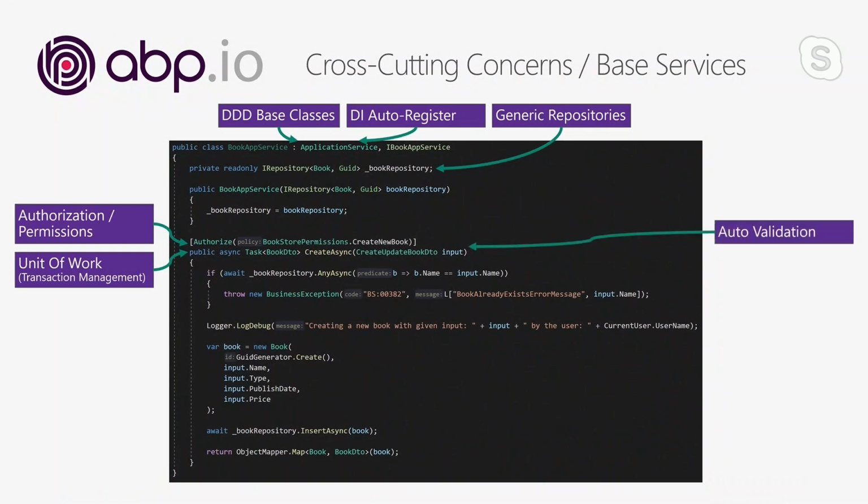It automatically validates the input and throws an exception if it is invalid, so you can safely work with the valid input inside your method. It automatically creates and saves audit logs for each method call, so you can then get a detailed report to know which user called which method. Audit log system is very detailed and configurable. It can also save entity and property changes as well.